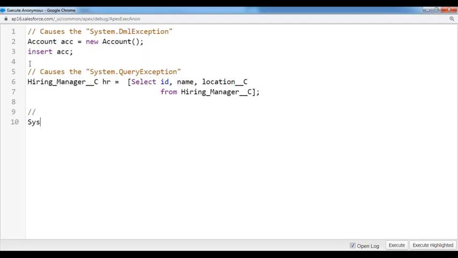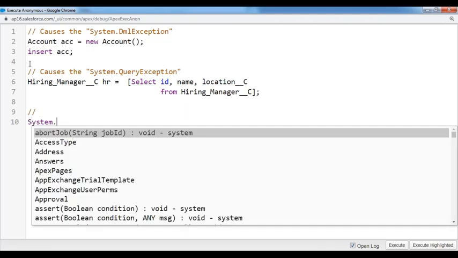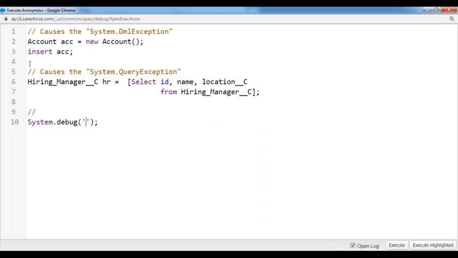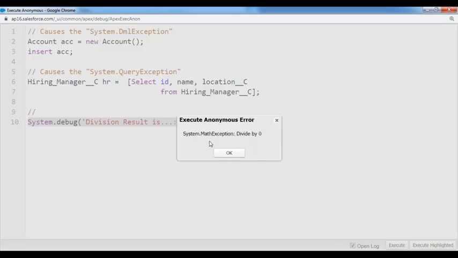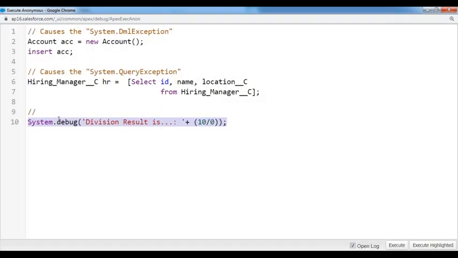Next one. I want to perform some mathematical operation. System.debug, I want to show the division result, and I'm performing 10 by 0. What will happen in this case? It raises an exception called math exception, because I'm unable to perform this mathematical operation; we can't divide a number by 0. It causes the math exception.